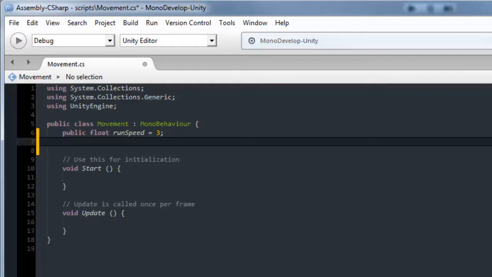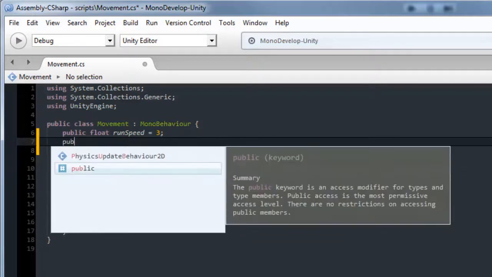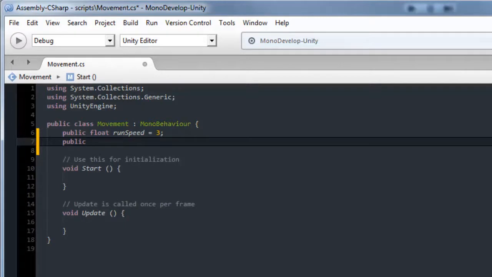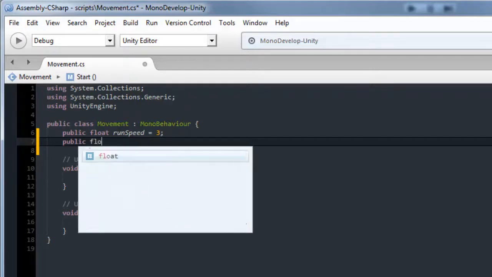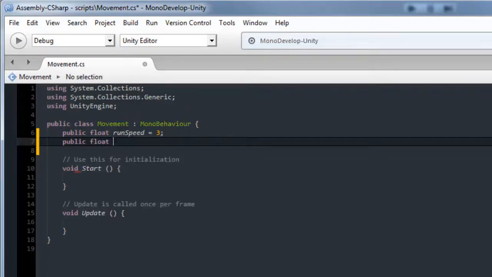We're also going to need another float. Also, public makes it so that you can see it in the editor and so that other scripts can access it. But don't worry about the other scripts accessing it. Right now, all it really matters for you is that you can see it inside the editor. So we got another public float, and we're going to name this float jump speed, I guess. And we're going to make that one 5.